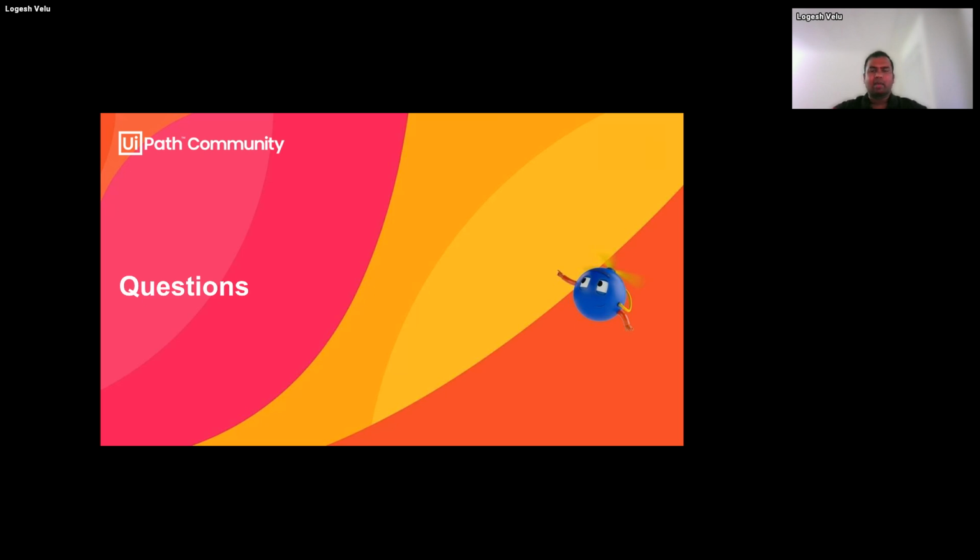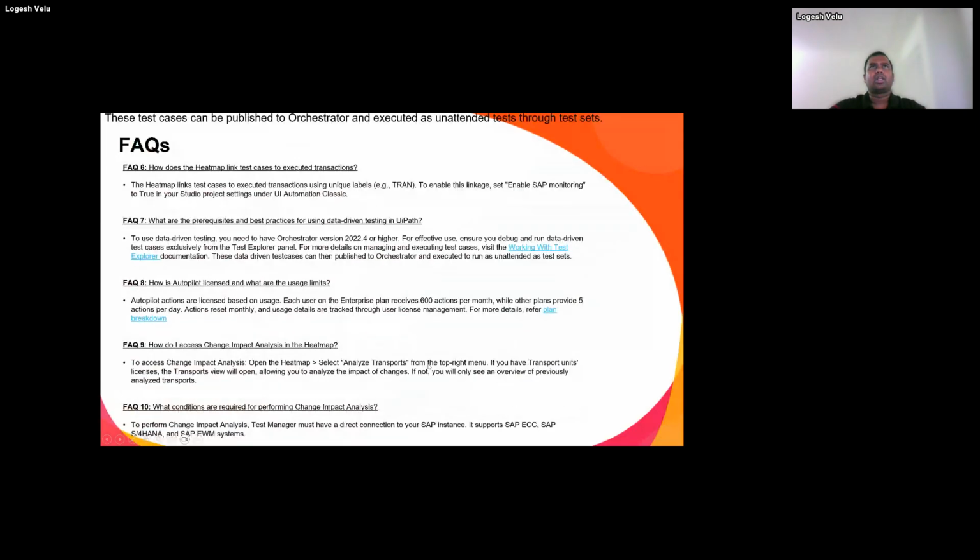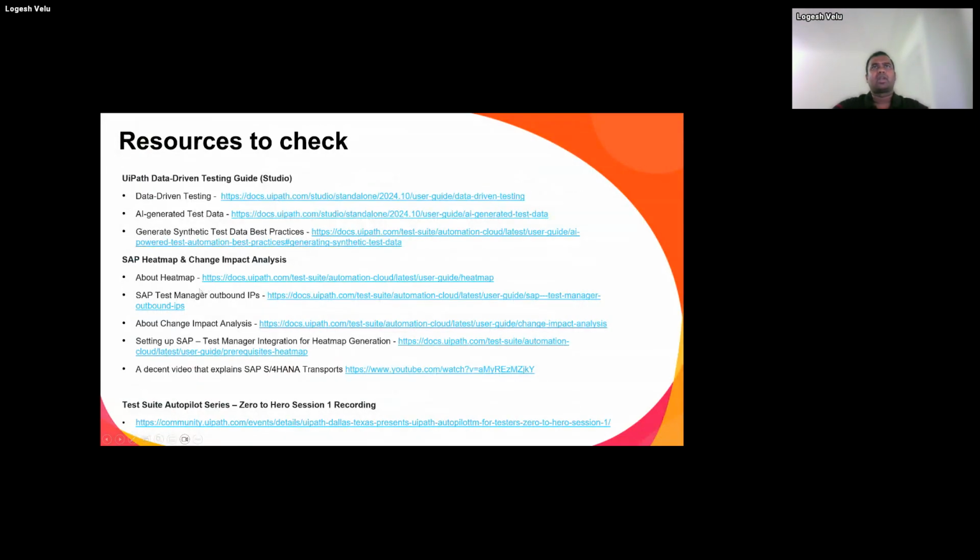For SAP heat map, I think there are a couple of options available. You have to do a direct integration, and then I think you can import the data from your SAP and upload it to Test Suite. For change impact analysis, I think you would need a direct integration. And there is detailed documentation in UiPath, the official documentation that explains how to set up.